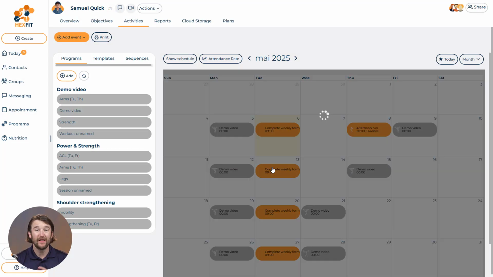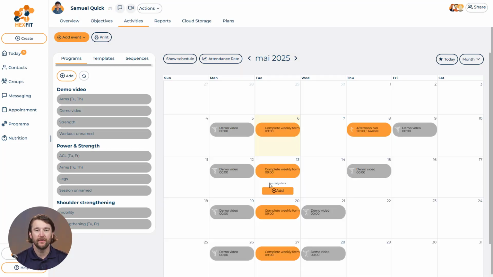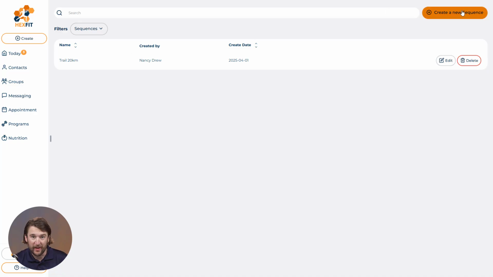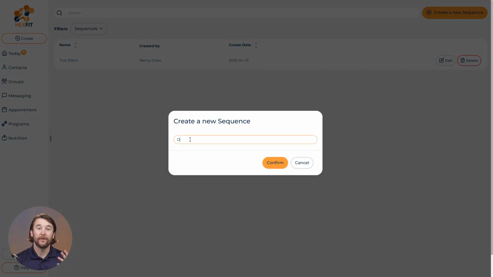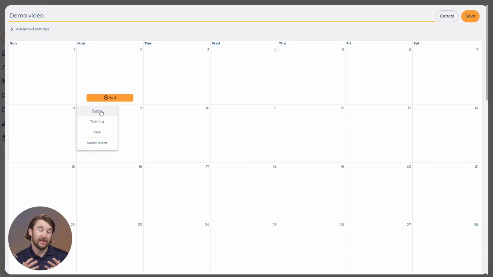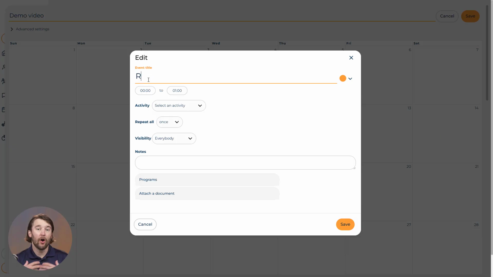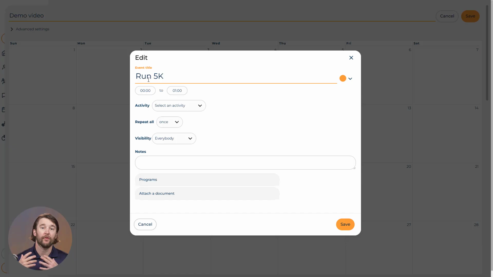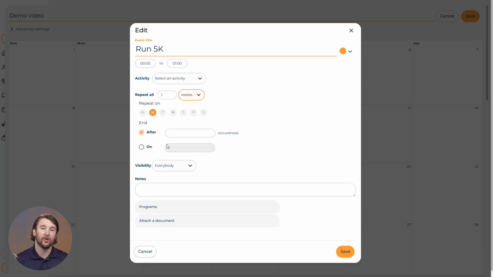And that brings me to the last topic I want to discuss with you in this video, which is the concept of sequences. A sequence is basically a template, but in a calendar. So you can add different workouts and events and tasks into a calendar and reuse this template or this sequence in other people's files. So let's say you're working with a lot of people trying to get ready for a marathon or for a 10-kilometer run.